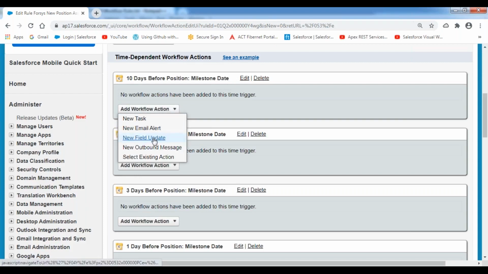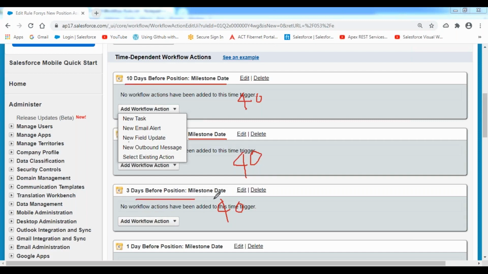What actions can we add here? How many actions can we add here? 40. Here we can add 40 time dependent actions. Like that, in each time trigger, we can add a maximum of 40 time dependent actions. This is the limitation given by Salesforce.